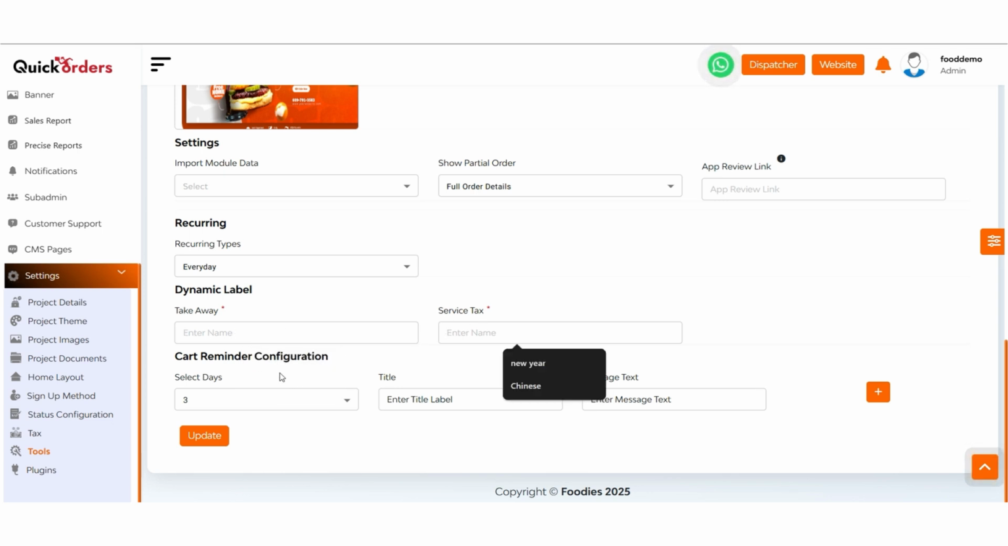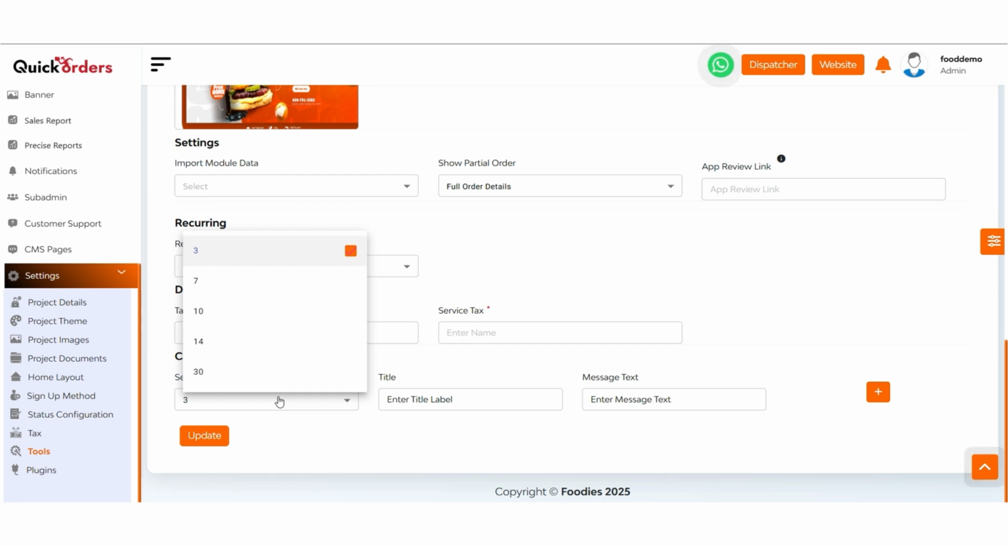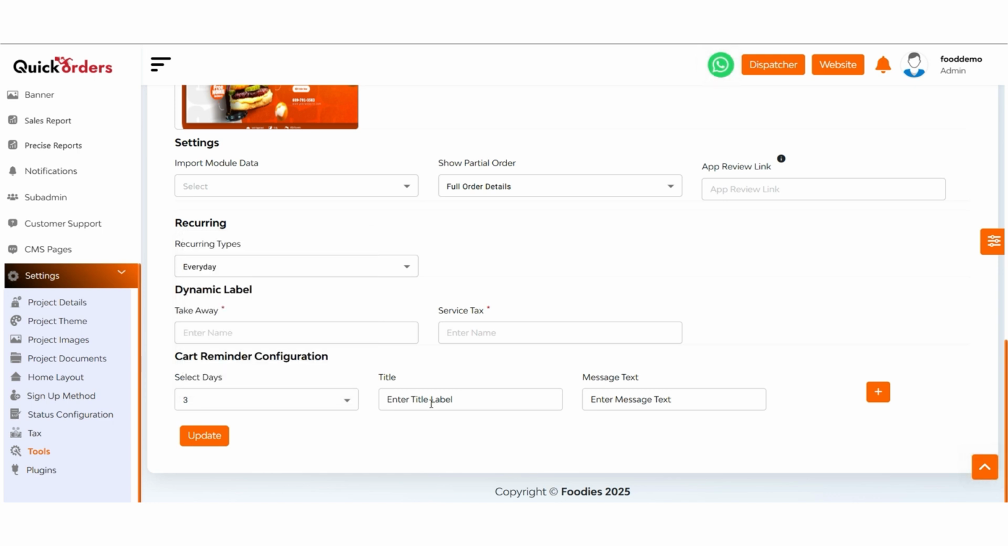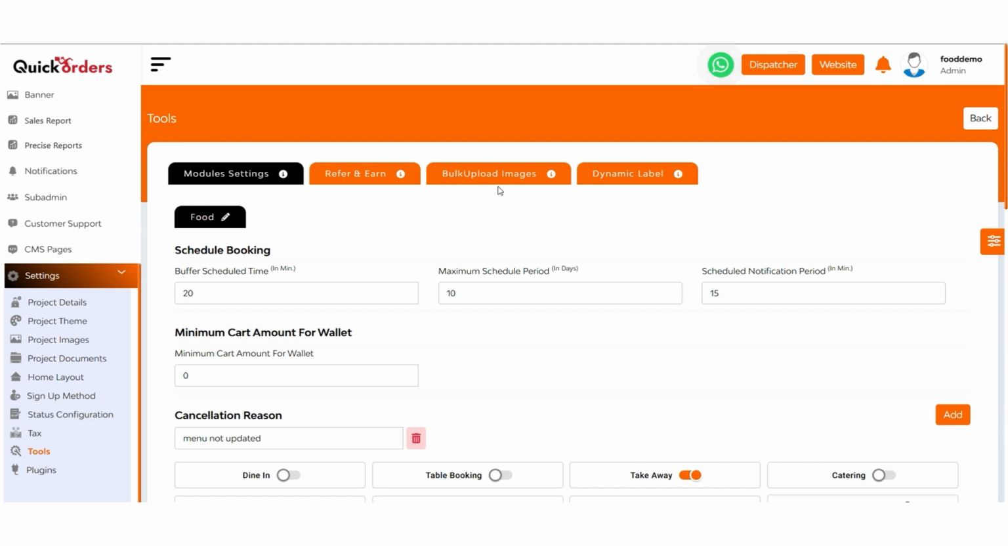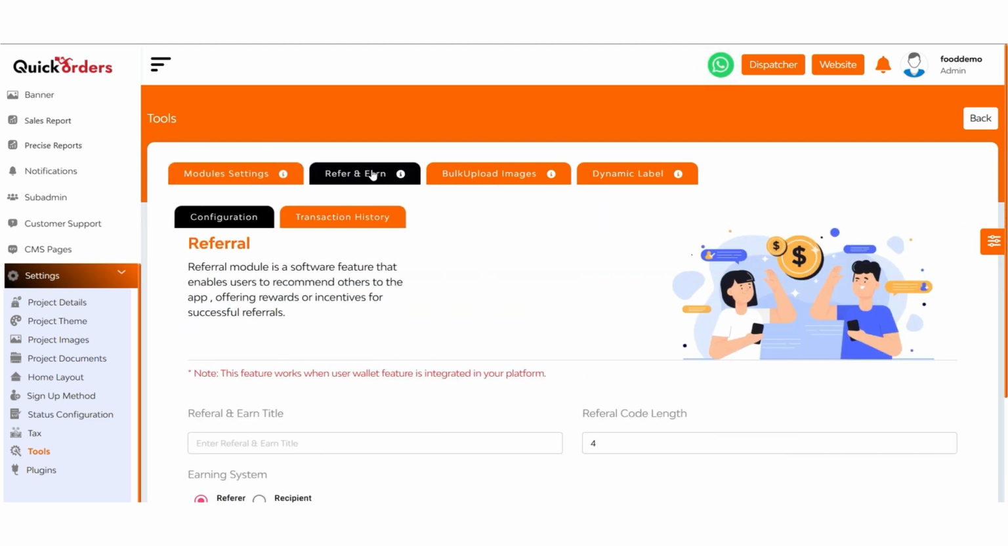And then the cart reminder configuration: after how many days, if any user left a few selected items in the cart, should they receive a notification, what should be the notification title, and what should be the message. If the admin wants to add more details, just click on that and the details will be added. If any changes are made here, click on the update button and the updates will be done. And then next we have refer and earn.